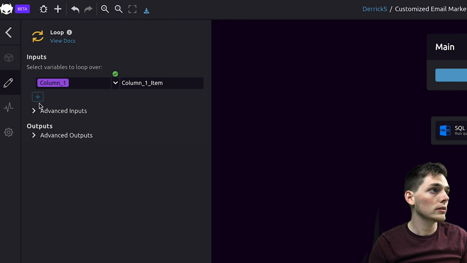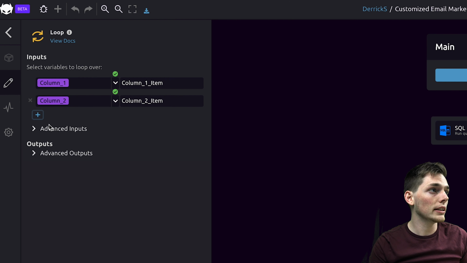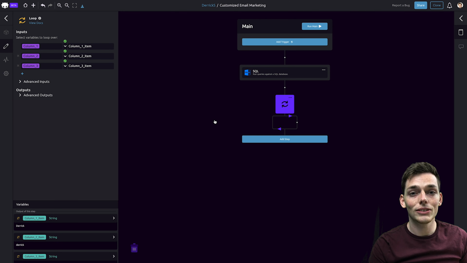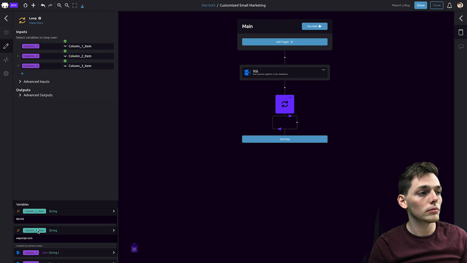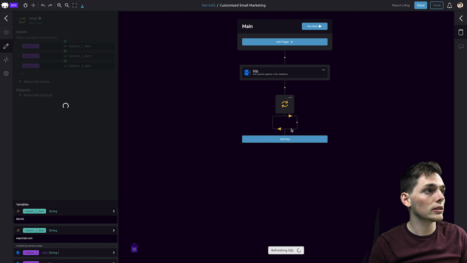So we have column 1, which are the names. We have column 2, which is the beginning of the email address, and then column 3, which is the domain. Once we have all of those imported, let's go ahead and create a Python step that combines column 2 item with column 3 item. So this will become derek@wayscript.com. We'll type in Python, import it, and then drop it into our workflow.